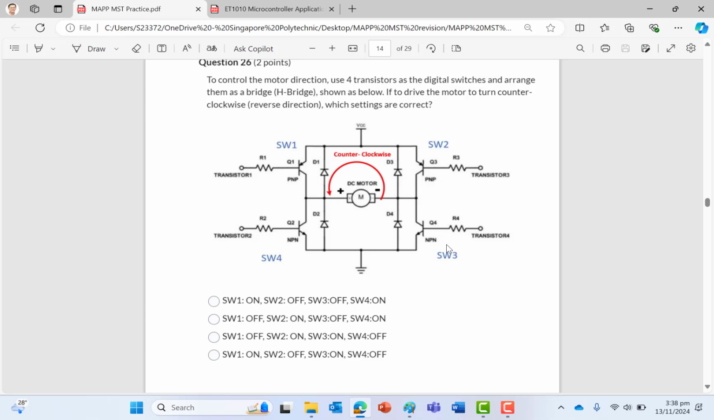I'm sure you know that if you want to turn it clockwise, this is counterclockwise. Clockwise is plus to minus, then the current has to go exactly the opposite way. Let me show again. From the high voltage through the transistor at switch 1, plus first, then minus, and then through the transistor at switch 3. But this question is asking counterclockwise. So B is the answer.